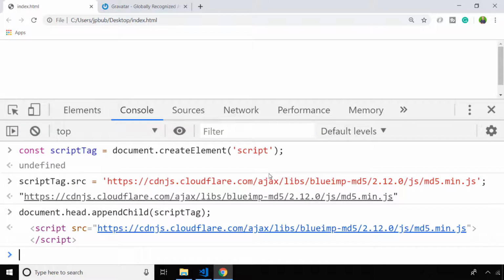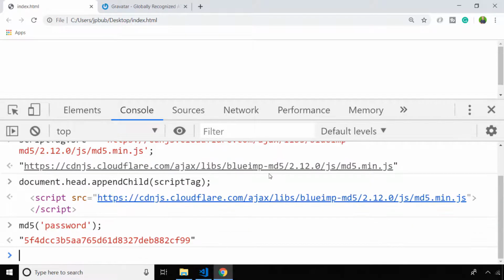So that will actually give us a function on our window object, simply called MD5, which takes a bit of plain text and converts it into an MD5 hash. So you can see the MD5 hash of password is this long combination of letters and numbers.